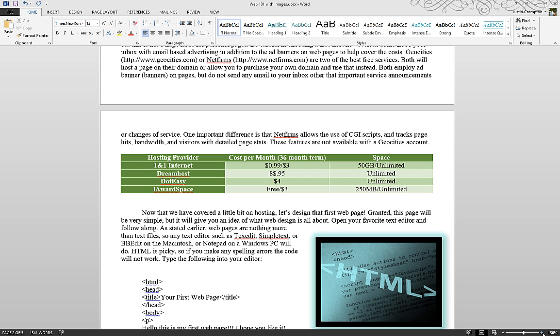These are 4 current web hosts and their prices. And let's make a change here. My dollar sign's in the wrong place. So these are 4 current web hosts: 1&1 Internet, DreamHost, easy, and AwardSpace. And these are the prices they charge for web hosting if you agree to a 3-year commitment.